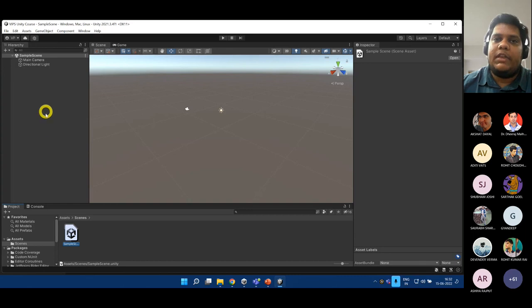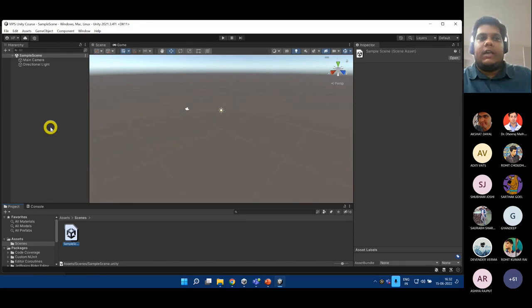It can hold multiple scenes. There are things that can overlay one scene on top of another scene, but we'll talk about that later. There are additive scenes, so a lot of things can be done. But basically the hierarchy is the most important part, where you see what actually is in the environment that you're building.